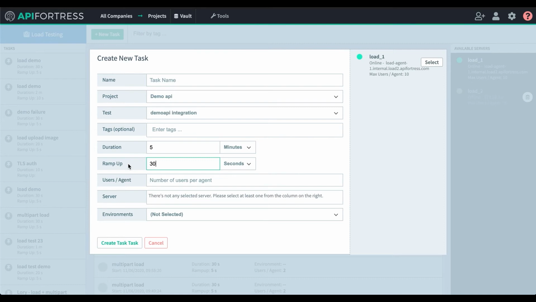This allows everything to come up to max operating capacity, like the platform itself, the servers, and services that are hosting your APIs. Everything can wake up and be at full operating capacity. And then for 5 minutes, your API will get run, or your test will get run at max capacity, max load. And what I mean by that is based on these load agents.